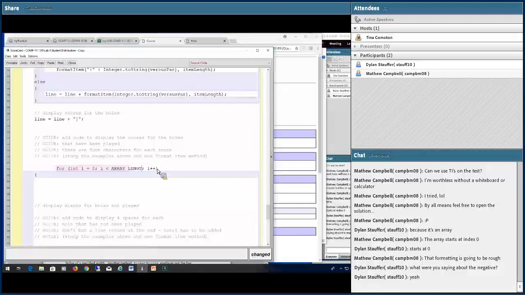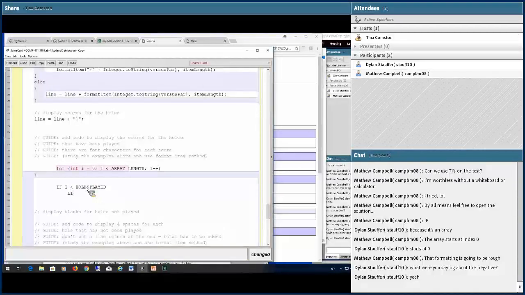Okay, so it's less than the array length, so you're processing everything. And then in here, you're just going to need to check to see, has this hole actually been played? So if I is less than the holes played, then that means that we've actually played this hole, right? So in that case, you're just going to do this thing right here. But instead of taking this integer toString versus par, the versus par value, you're going to do score sub I, right? And that's it.